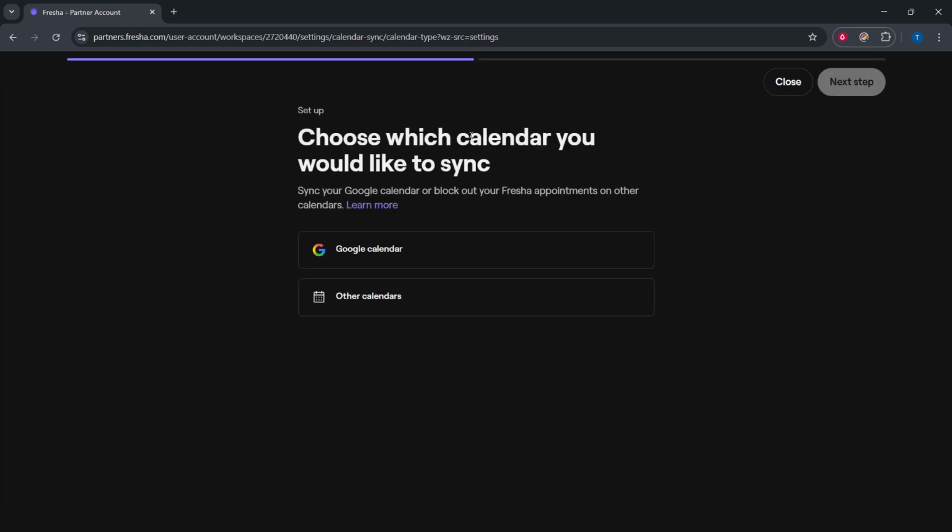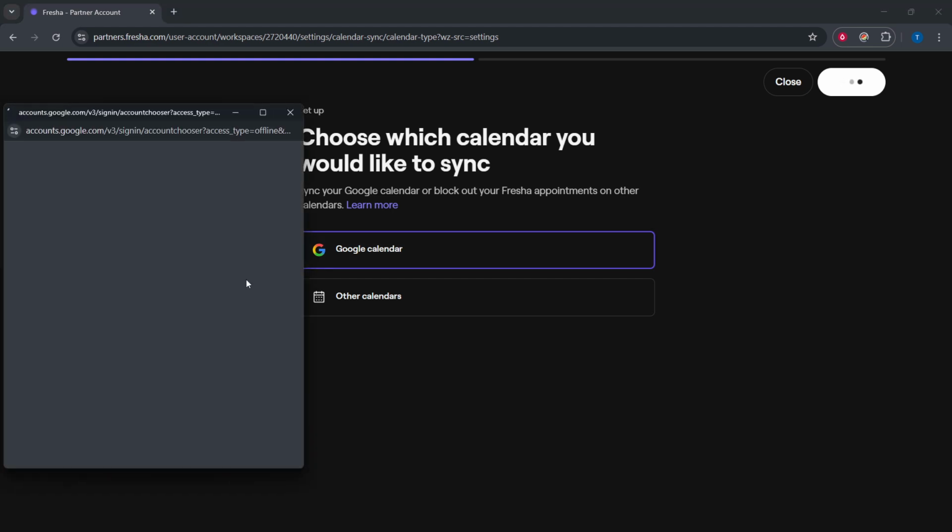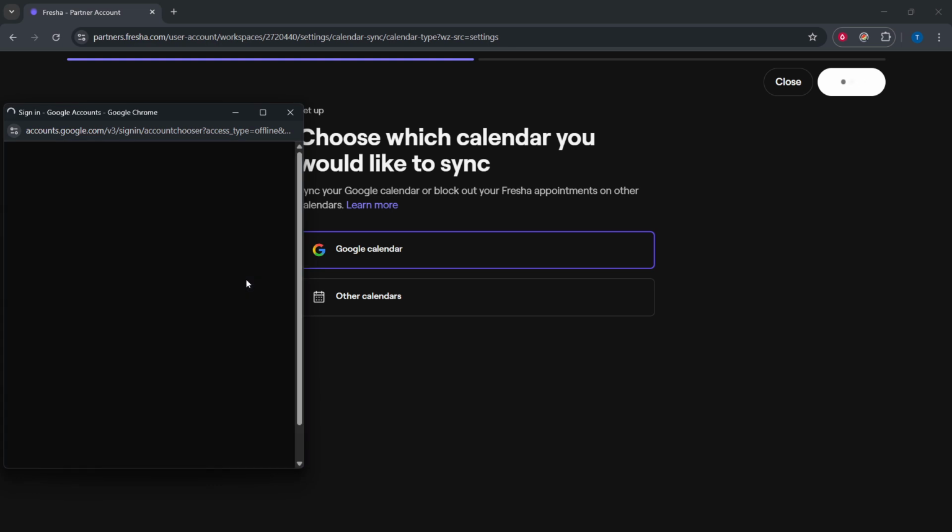Choose Google when prompted. You may be asked to sign in to your Google account and grant permission so Fresha can add events to your calendar. Make sure you select the exact Google account and target calendar you want to use, especially if you manage multiple calendars. After you confirm the connection, give the sync a moment to initialize.